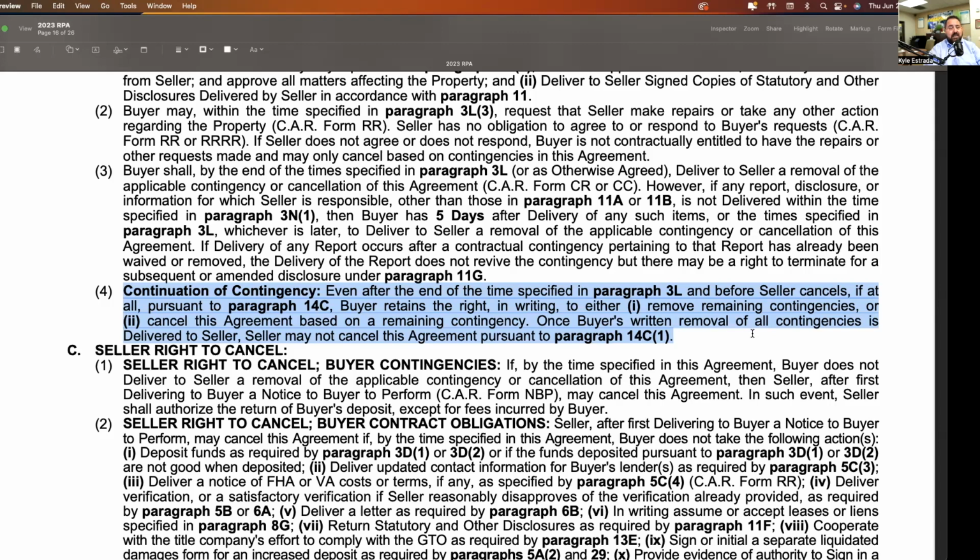So what it's saying is this: if we're 24 days in and I haven't removed my contingency in writing, the seller hasn't requested me to remove my contingency in writing and then subsequently cancels, I still have that contingency. Doesn't matter how long we are in escrow. If I haven't removed it in writing, it still exists.